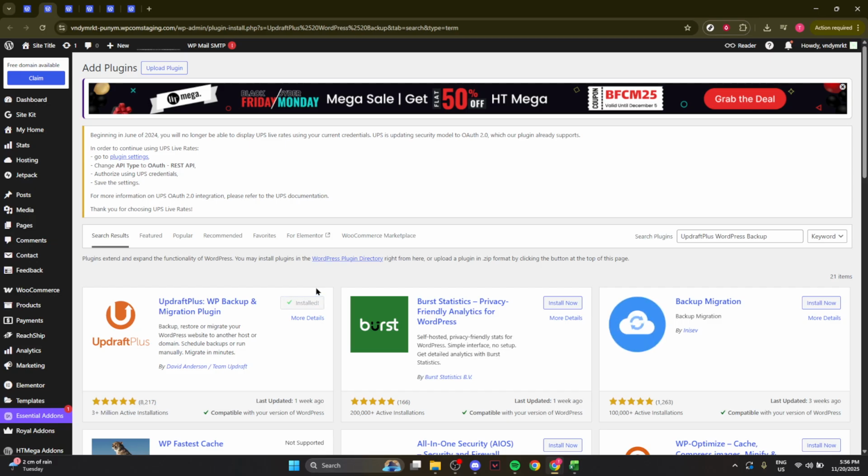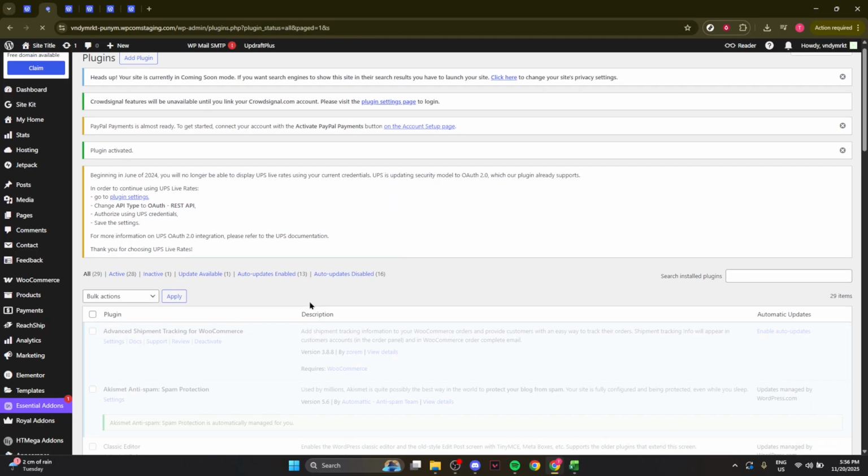Next, go to the Settings menu and select UpdraftPlus Backups. This opens the plugin's main dashboard, where you can trigger backups, choose what to include, and later restore if you ever need to. Click Backup Now to open the backup options. You'll see checkboxes that let you decide what to back up. Make sure both your files and your database are selected.